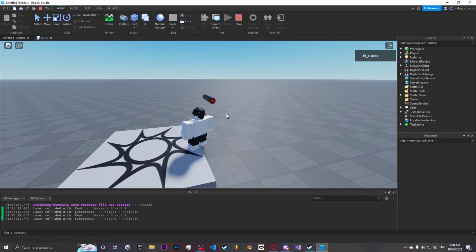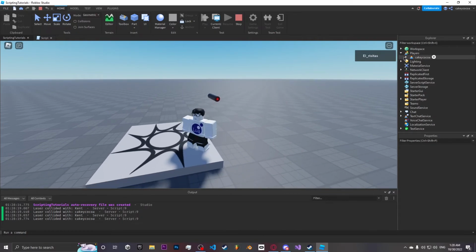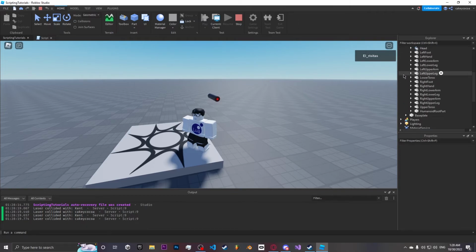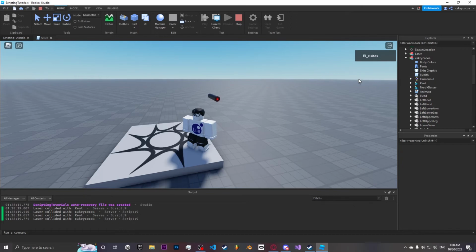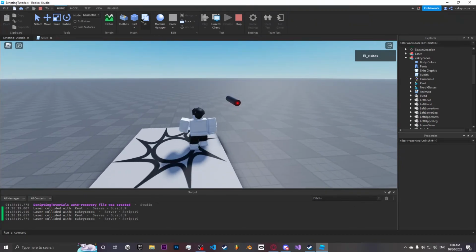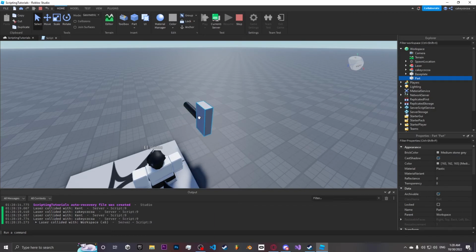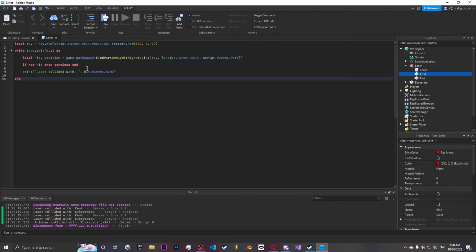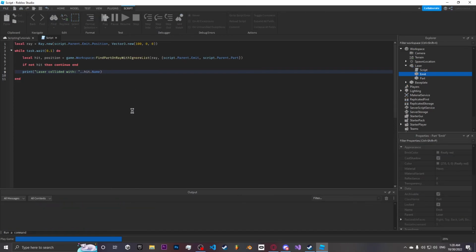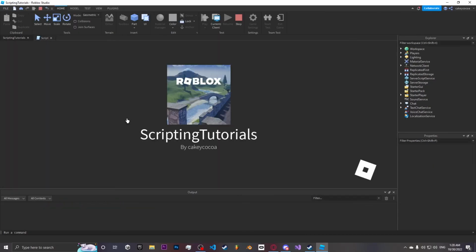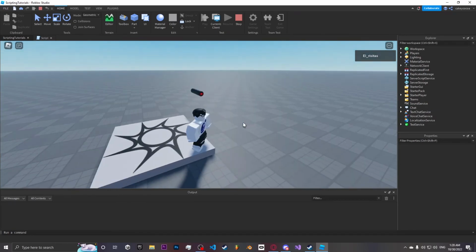Laser collided with, well, I'm not sure why it says my name there. Let me see real quick. Okay, well, as you can see, it works now. Again, laser collided with workspace. Oh god, yeah, that's because it did hit dot parent. It just hit dot name. I can't believe I used 2 dots. I mean, I used a plus.